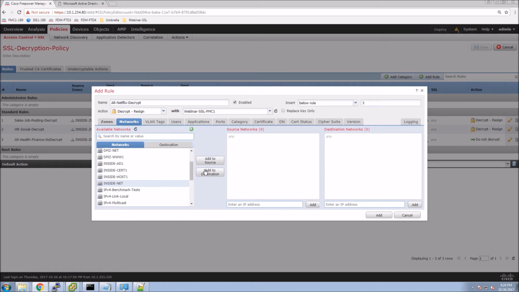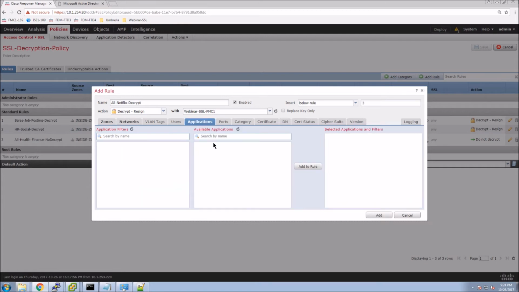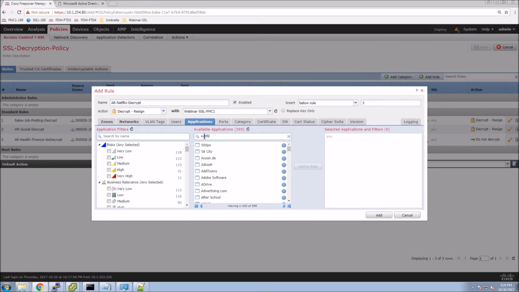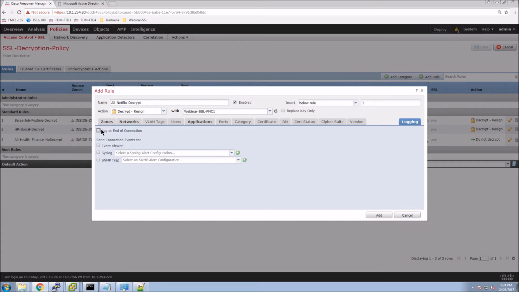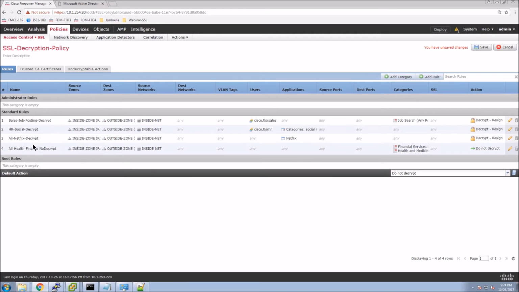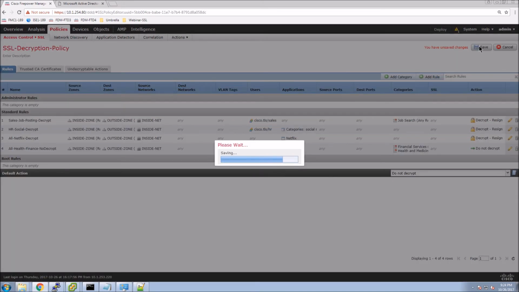We can pick a specific network. In this case, we continue to do the inside network. We'll do applications, right? So we'll do the Netflix application. And again, we can do things with additional attributes. In this case, we're not going to do that. And then we're going to log end of connections. We can put that rule in place where we feel it would be best served. And we can add that rule. You can see it here. All right, so now we can save this out and we can deploy.